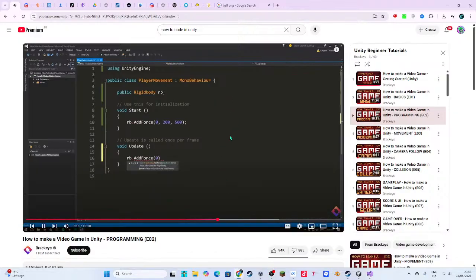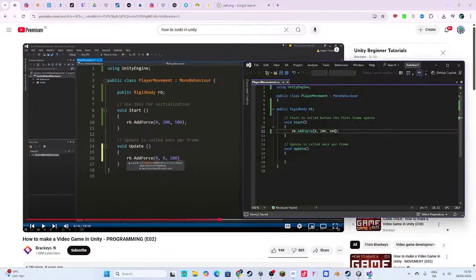We can input 0 on the x, 0 on the y, and let's try 200 on the z. Here, RB, the thing that we put in there for RB, AddForce, the same action, so it's going to add force. But when we do it in Update instead of Start, if we do it in Start, it happens when the game starts. If we do it in Update, it's updated every frame, so once per frame. So 0, 0, 200 now.